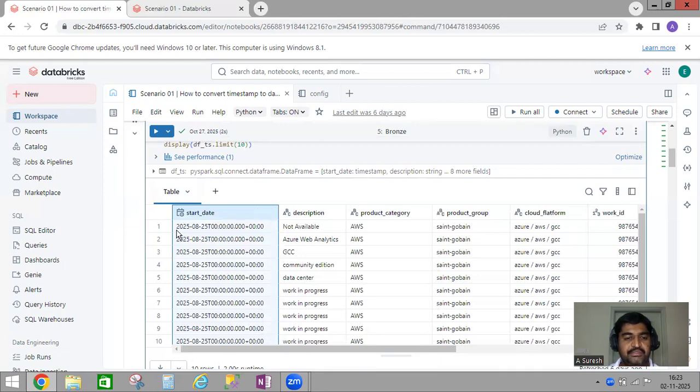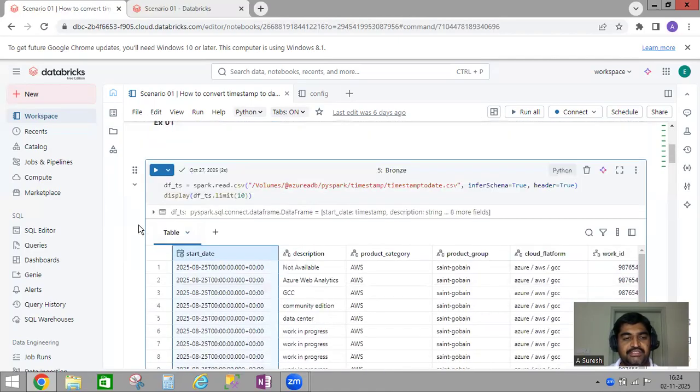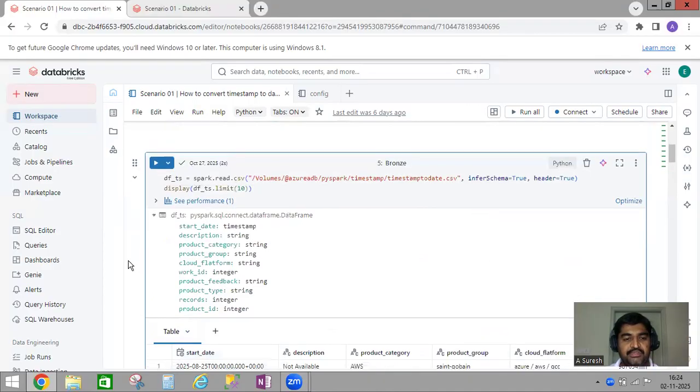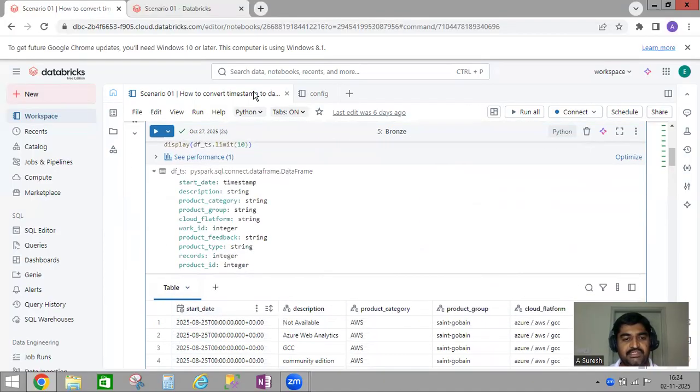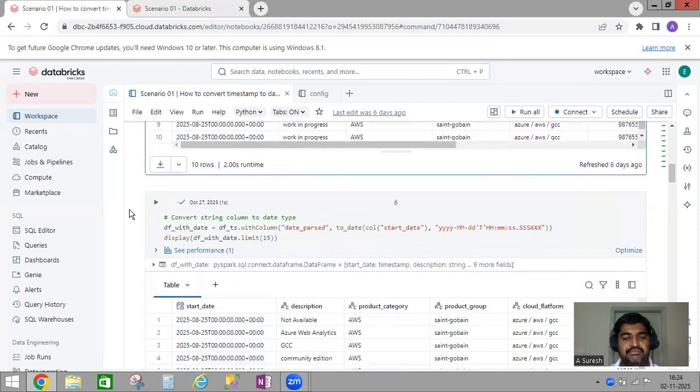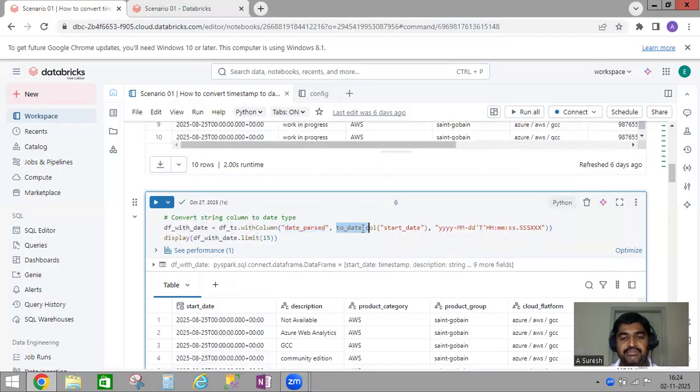As I told, this is a timestamp format, date timestamp. From source we are getting it like this, and I want to convert it into date format. You can check your data types here. If you see, your first column, start_date, is timestamp. Next, I'm creating one new column, that is date_past. Here I'm using the to_date function on top of start_date, the column I want to convert.